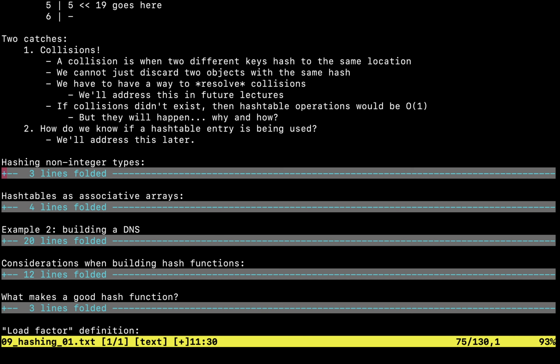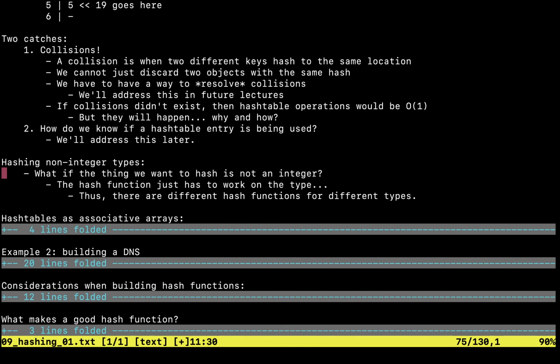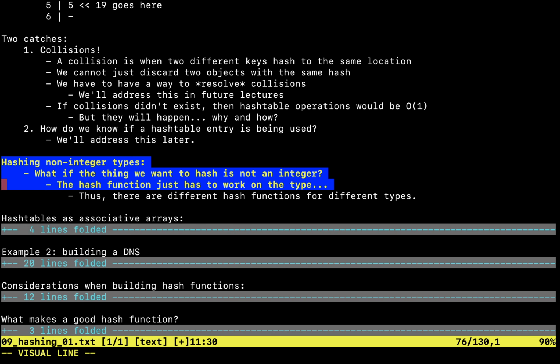Okay, moving on, I want to talk about what if the thing that we want to hash is not an integer. So for example, we might want to hash strings. The hash function just has to work on the type of the key that we're hashing. And so therefore, if we want to hash integers, we need a hash function that works on the input of integers. If we want to hash strings, then we need a hash function that takes as input a string.